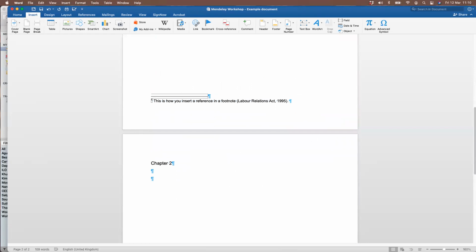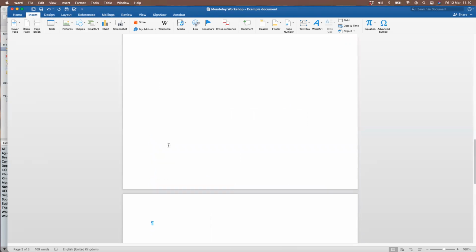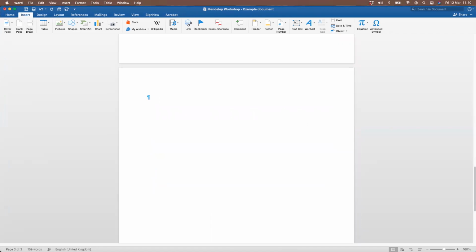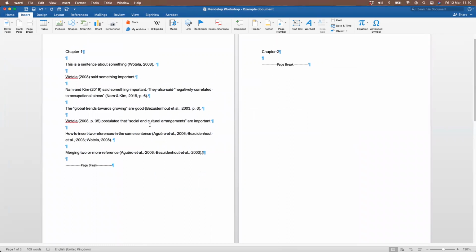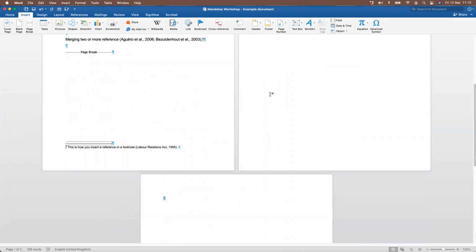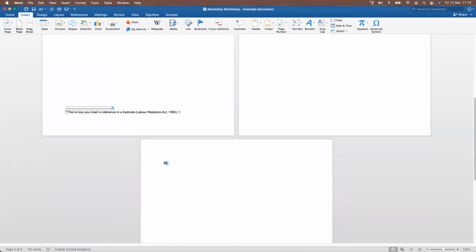So this is also good for your bibliography page, because your bibliography page needs to start on a new page. So you can insert a page break. It starts on a new page. So I'm just going to give you an idea of what the full document looks like now. So this is what it looks like. My page 1, I've got a page break. I've got chapter 2. And now what I'm going to put on page 3 is references.